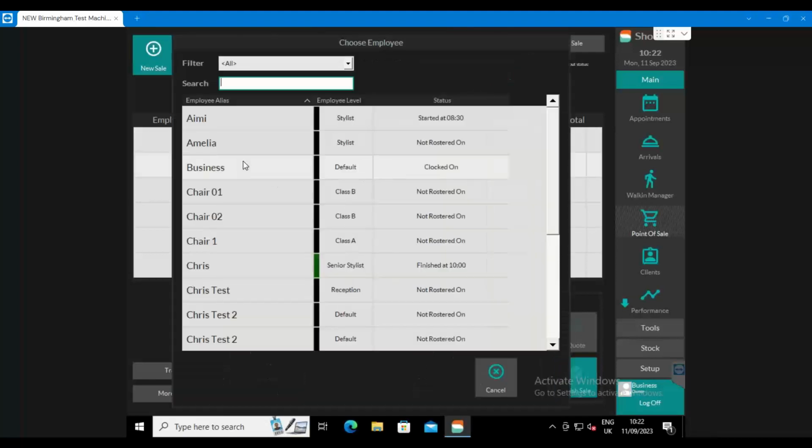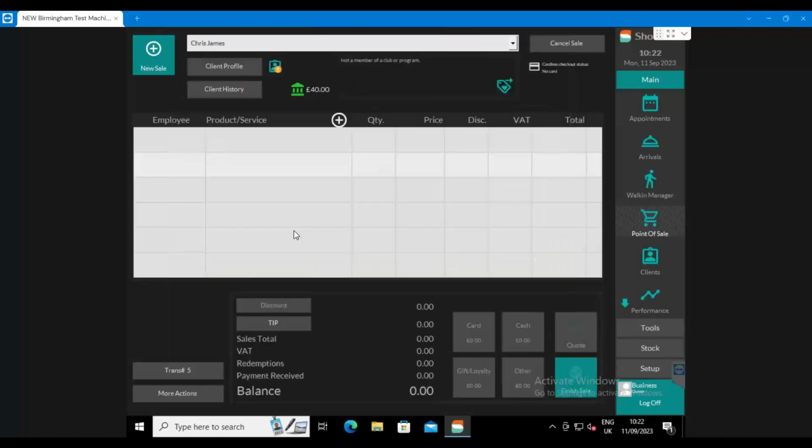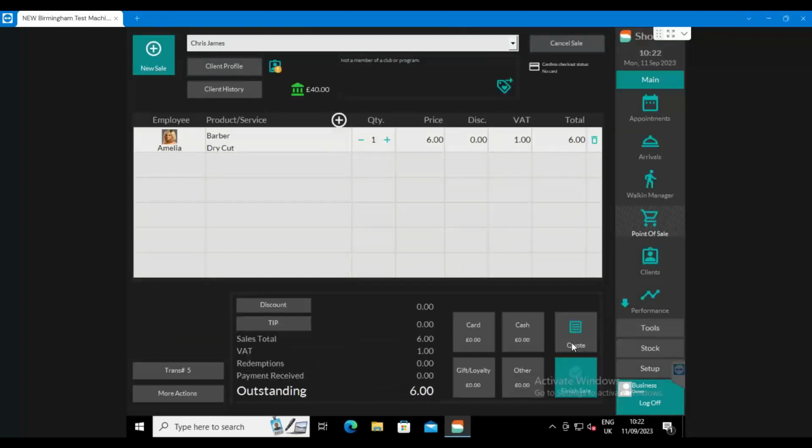So we're going to click here and we're going to choose who did the service. So we know it was Amelia that performed the service. Again, this is all to do with commission. We're now going to click onto service and we're going to choose the barber dry cut. So again, we're just reversing the transaction.